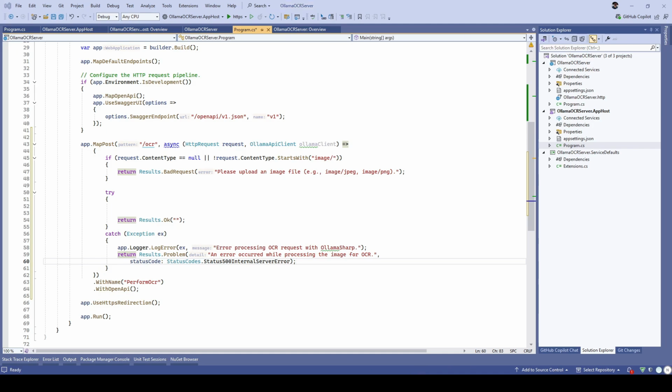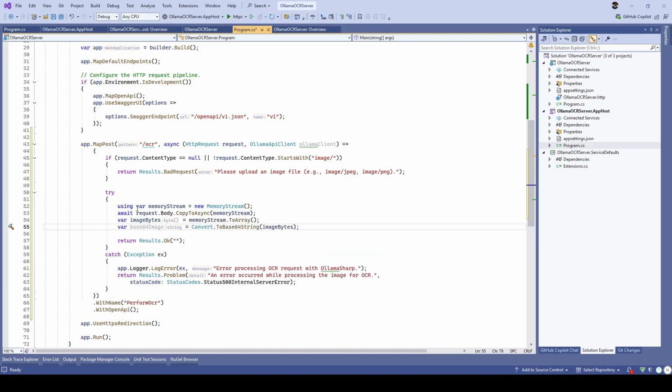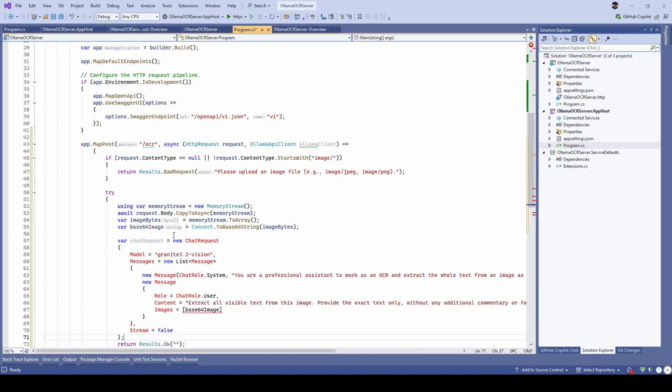And setting this name and add this to OpenAPI. The next thing is converting our image to base64, because the Ollama model needs a base64 image. So we will create a memory stream, copy data there, convert it to an array, and use ToBase64String to change it. Afterward, we need to create a chat request. The class, the instance, we need to tell the Ollama model what it should do.